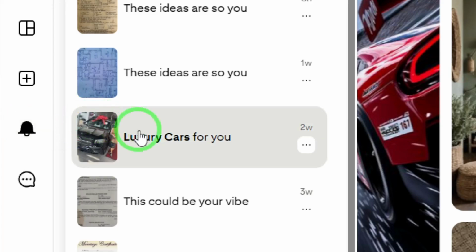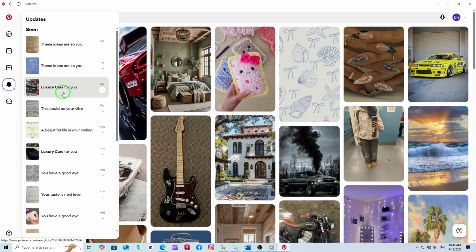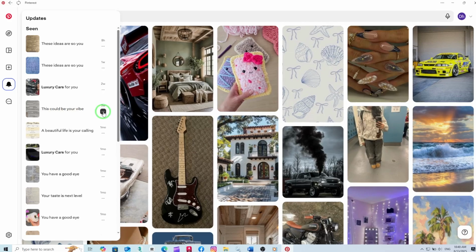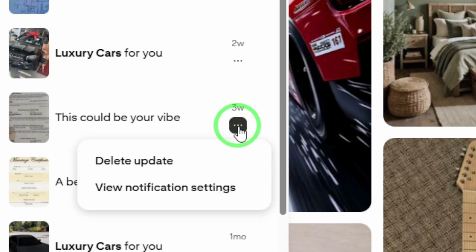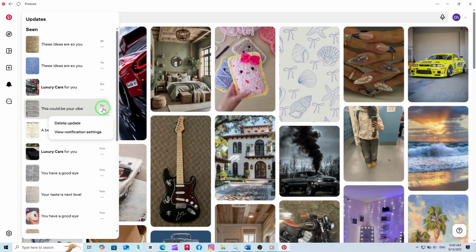Now, inside the Updates section, scroll through until you find the specific update or notification that you want to delete. Maybe it's something old, or a notification you no longer need cluttering your feed. Once you spot it, direct your attention to the right side of that update. You'll notice 3 small dots stacked vertically. This is your More Options button. Click on those 3 dots and a small menu will pop up.